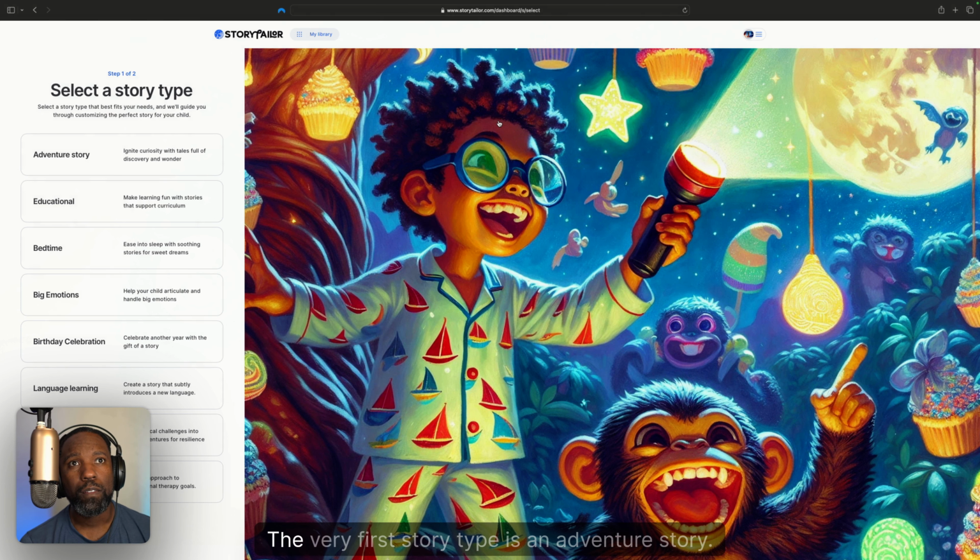The very first story type is an adventure story. It's exactly what you would think. It takes your story idea and frames it through the adventurous mind of a young person, and then allows you to add in those cool hero details to make it more specific to them.